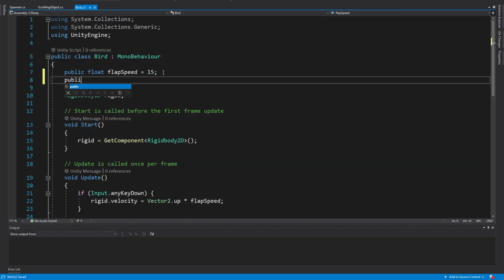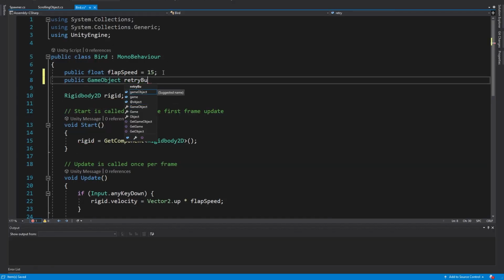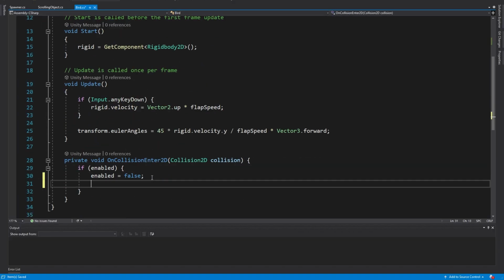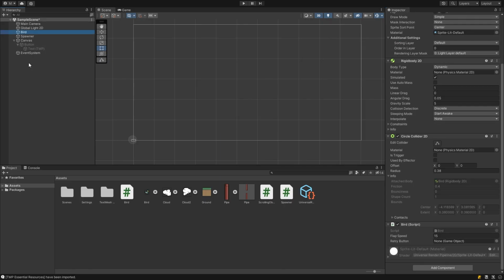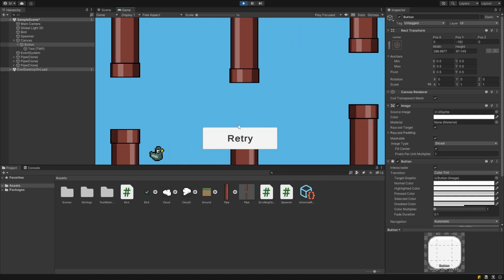In the bird script, create a public GameObject reference for the retry button, and within OnCollision, we'll set it to be active so the button appears. And don't forget to drag that button into the bird script in the inspector. And now the button only appears when we lose.